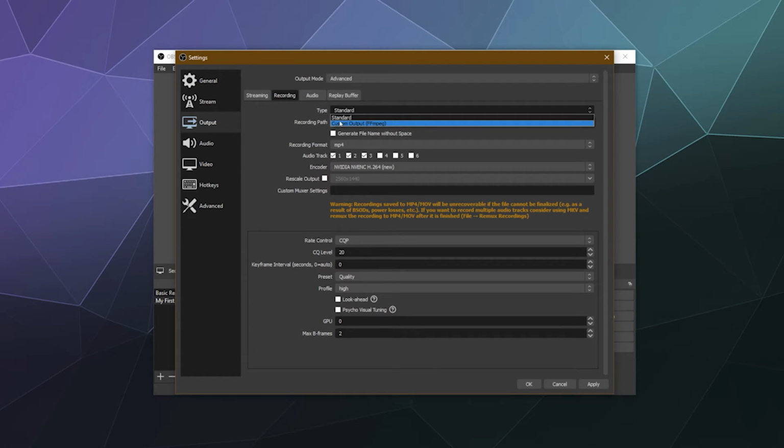You can add some fancy custom output stuff using programs like FFmpeg, which is a secondary program that I don't really mess with. But we'll leave the recording type to standard. We'll set wherever we want our recordings to be. I should probably update that to this year or next year. For 2022, you can set it up so that it generates the file name without spaces. I just leave it with spaces.